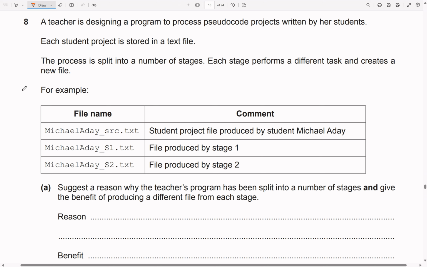The last question says a teacher is designing a program to process pseudocode projects written by her students. Each student project is stored in a text file. The process is split into a number of stages. Each stage performs a different task, and creates a new file.